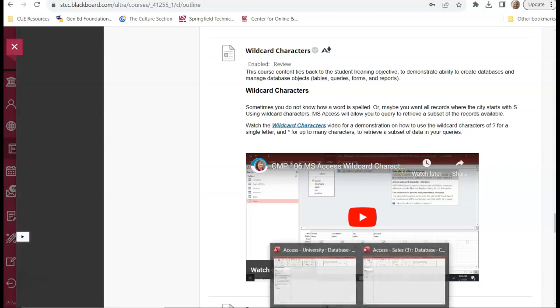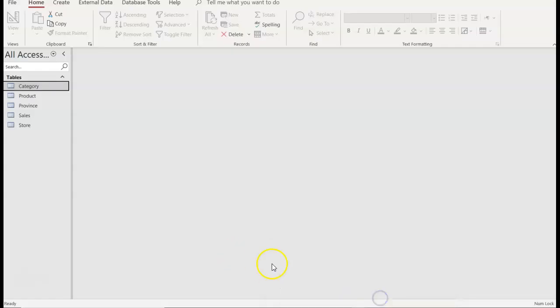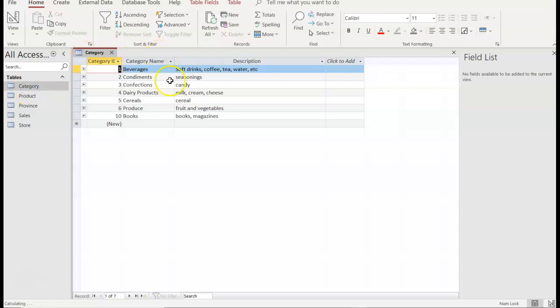I'm going to use the Sales Access database. In this one there are just tables. I have 5 of them, and if you're curious what they are, you can double click to open them in datasheet view. You have 3 columns here: category ID, category name and description.